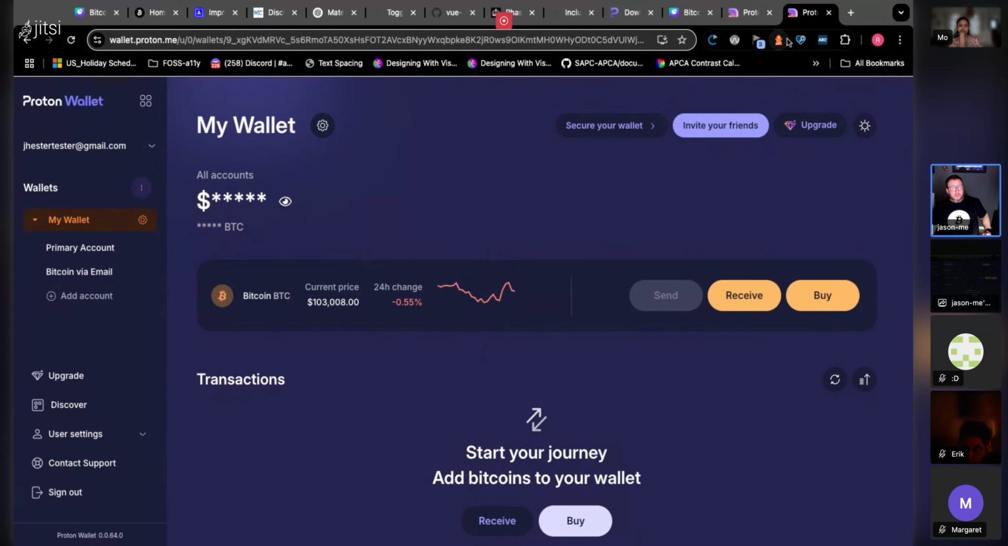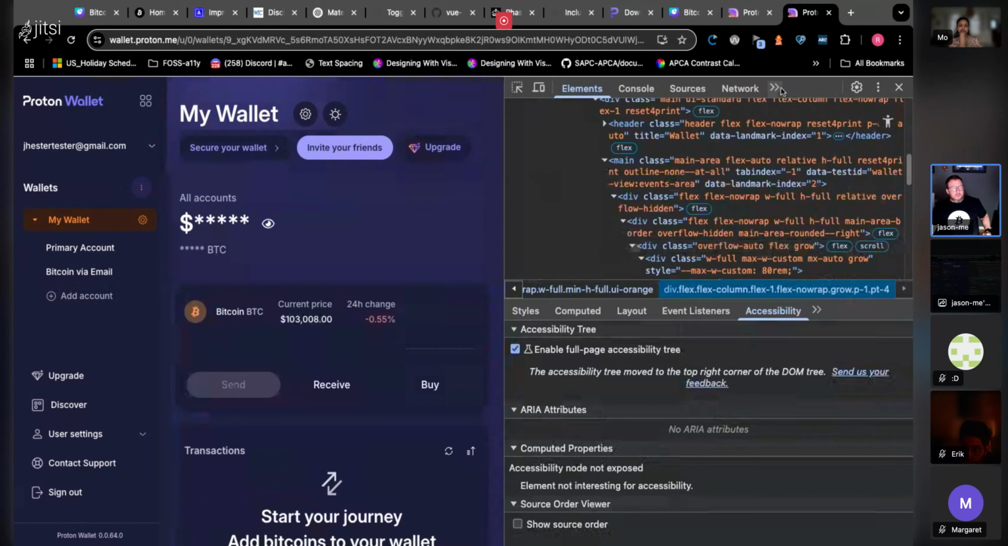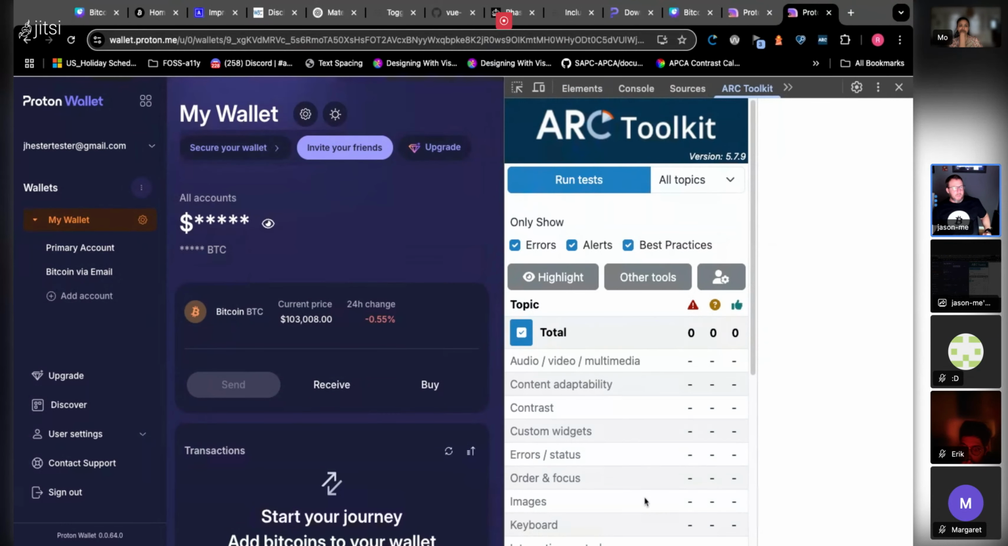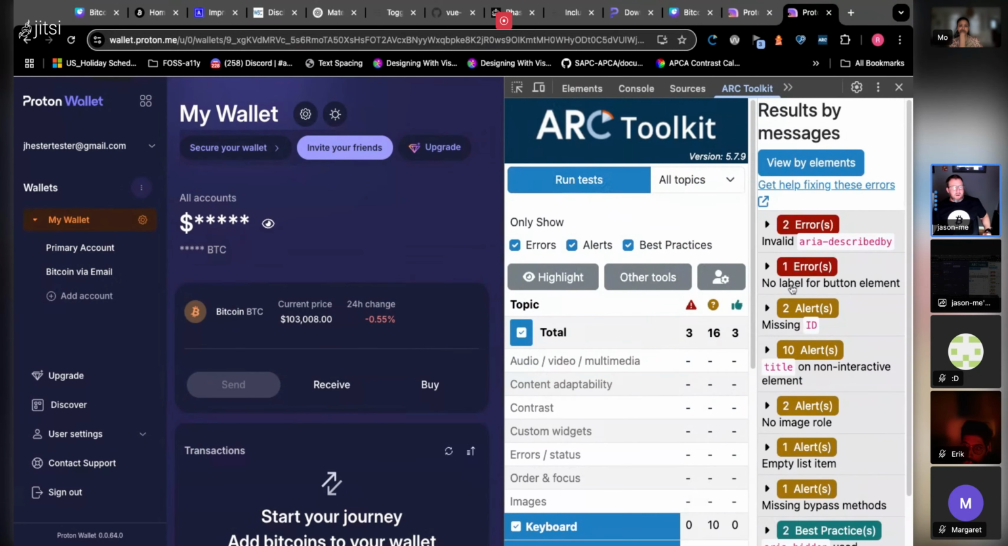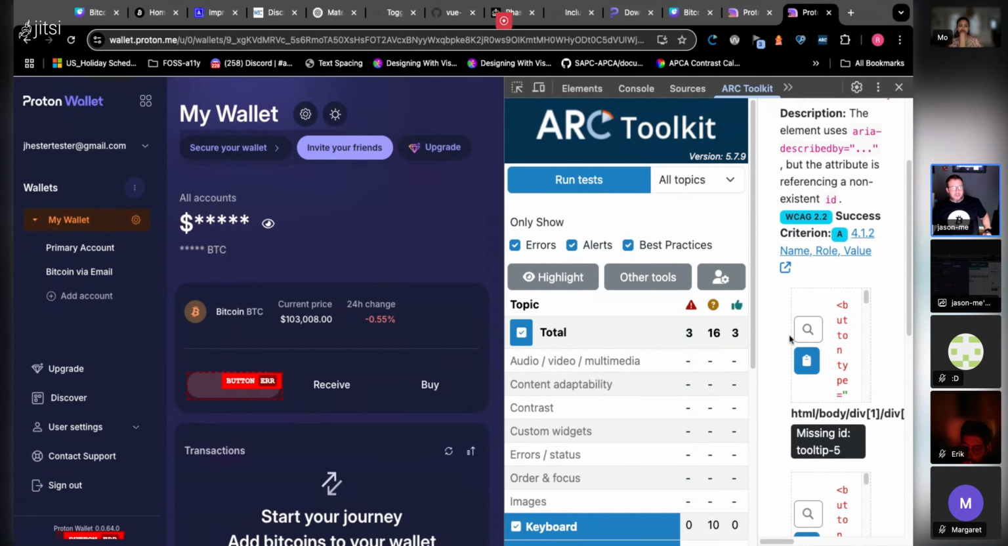is going to be this tool. Let's see, which one is it? The one in the Arc Developer Tools. So you have it turned on. Let's see. Yeah, Arc Toolkit is another one. This is one that my company actually creates. I can run a quick test here, and it's going to give me a bunch of alerts, and it's going to tell me where to look next, right?